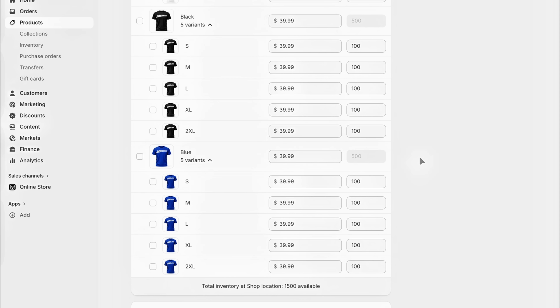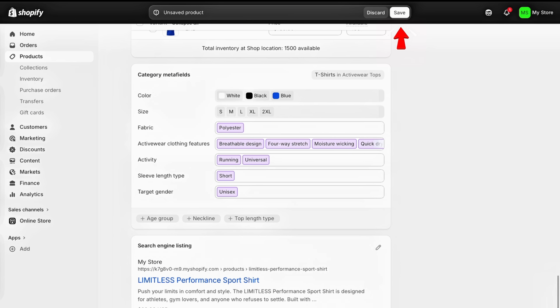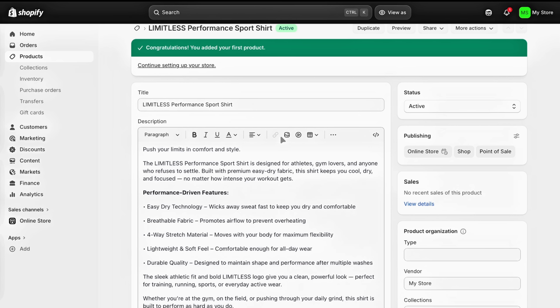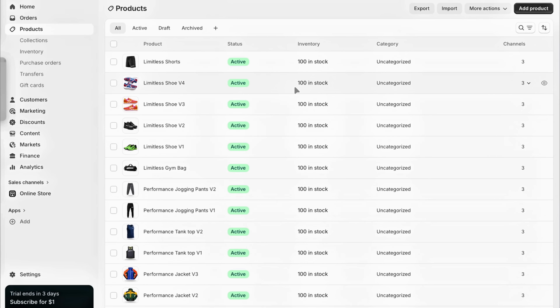And that's it. You can customize the search engine listing, but for now, I'll leave it as is. After that, we can now save this product. Now our first product has been added to the store. Go back to products and you'll see it listed here.